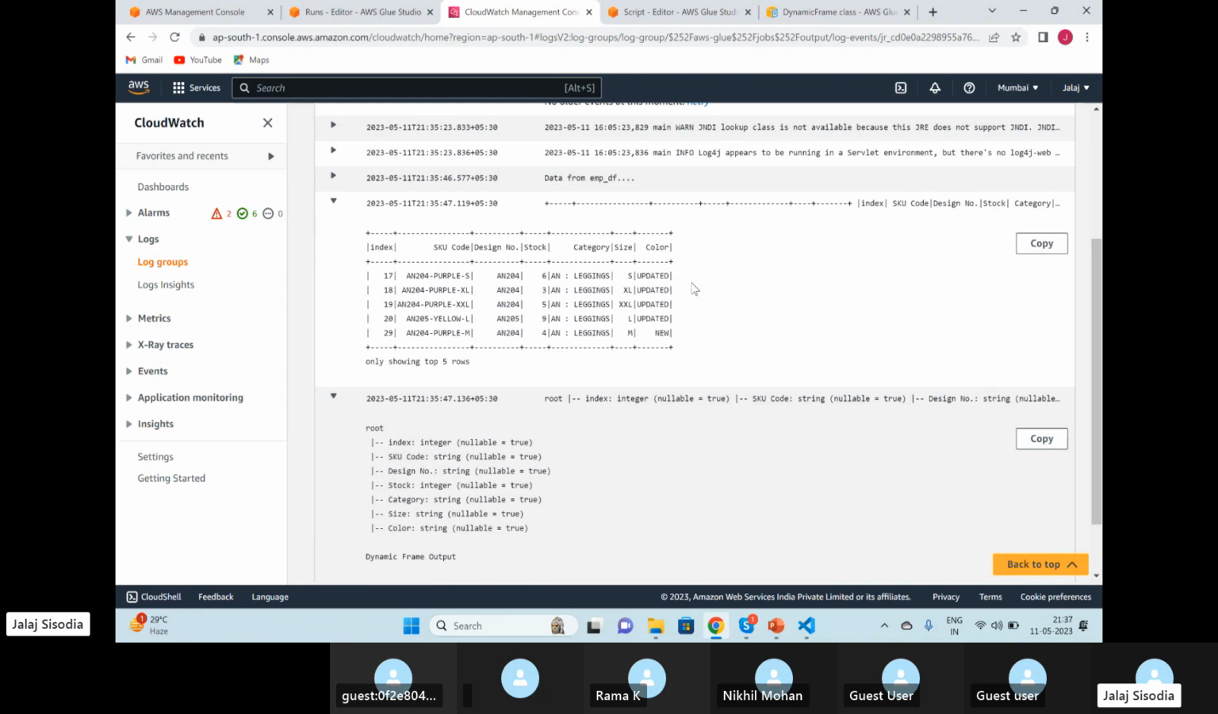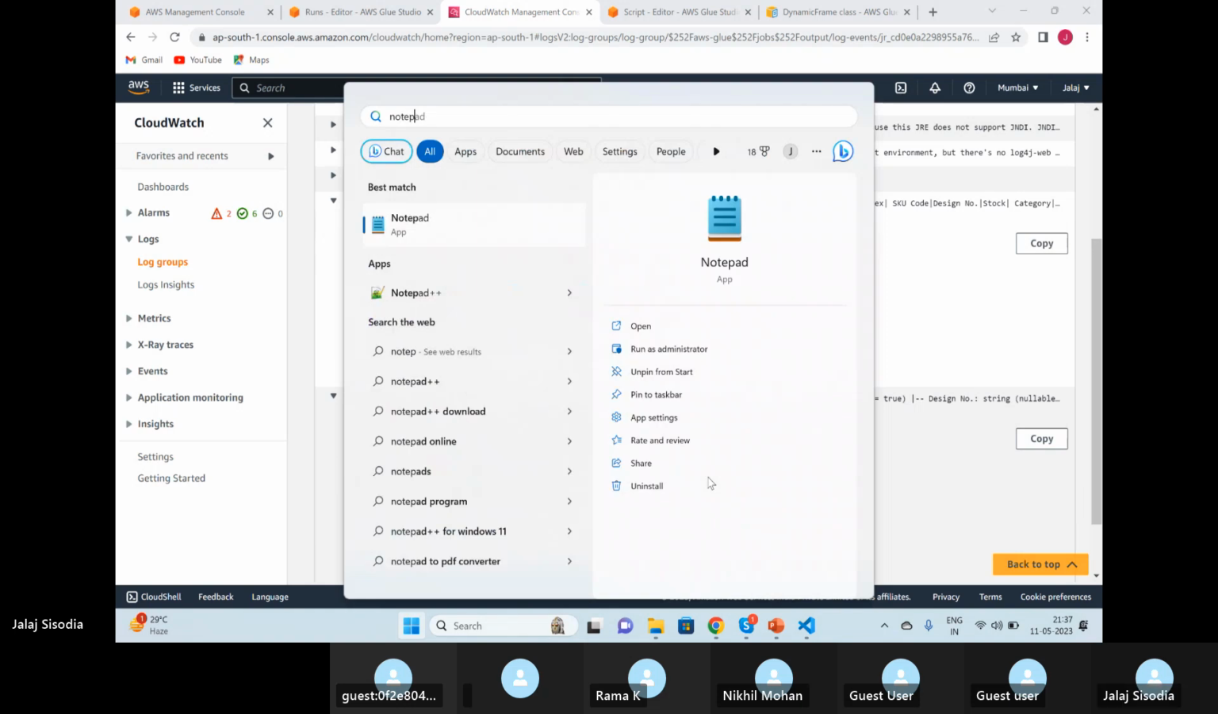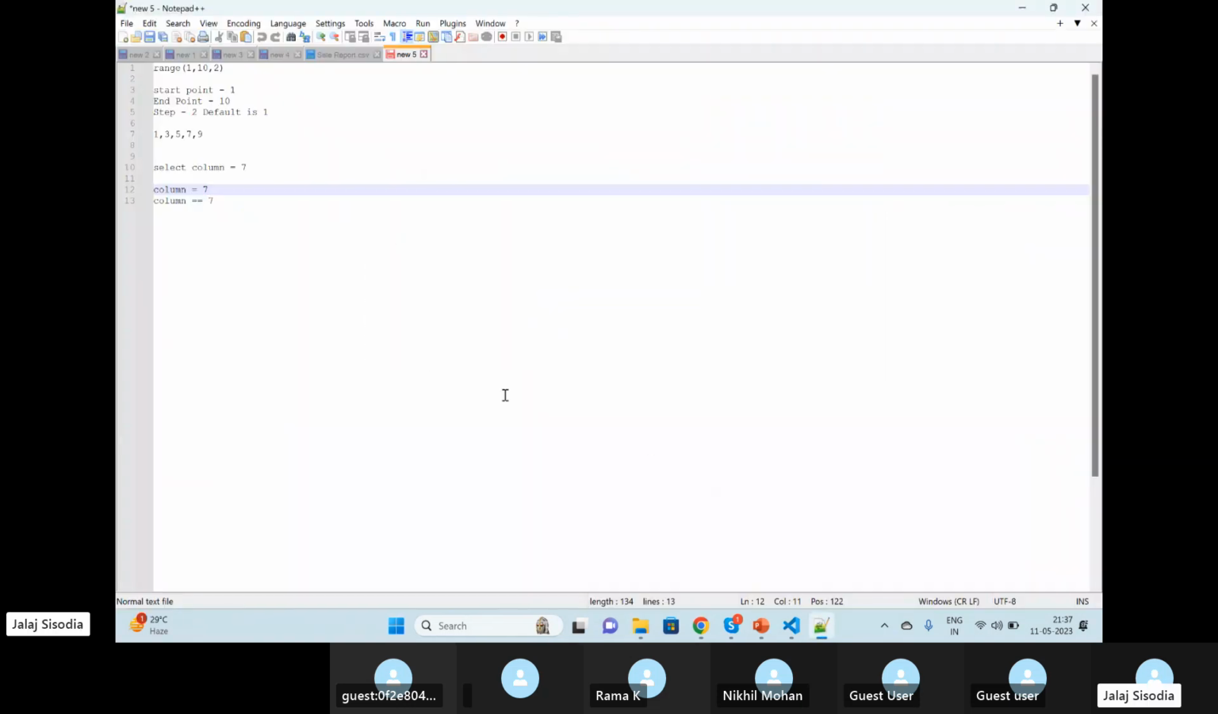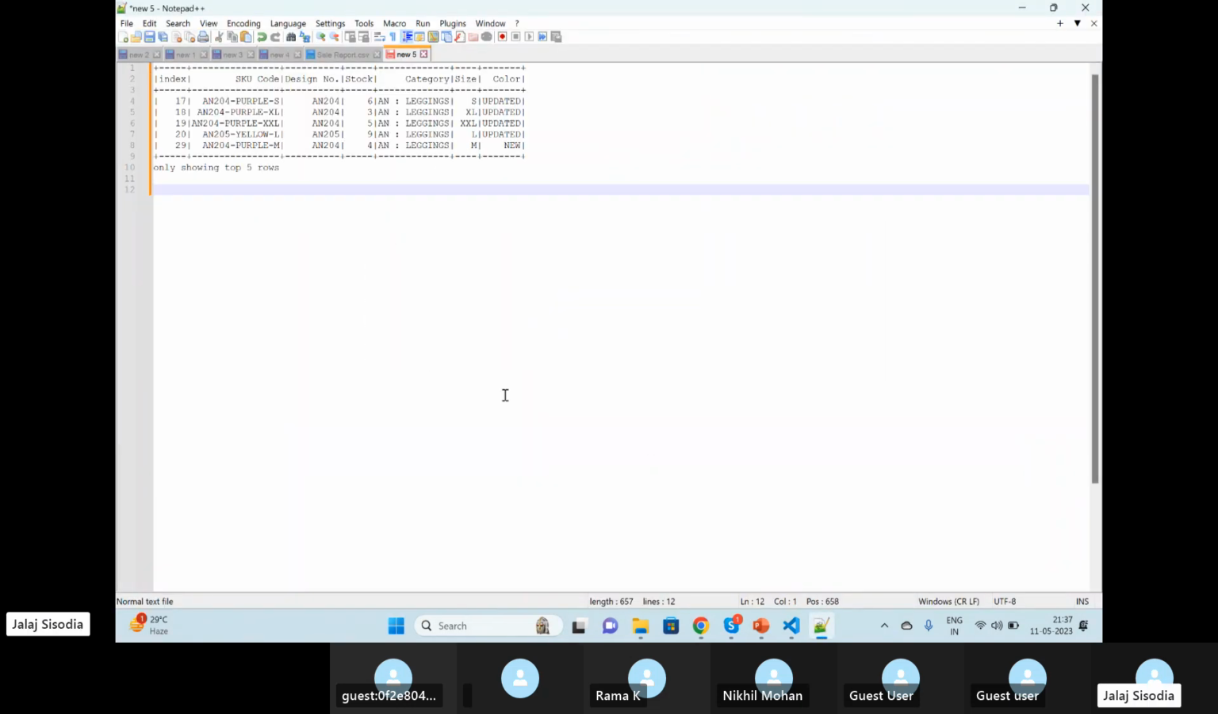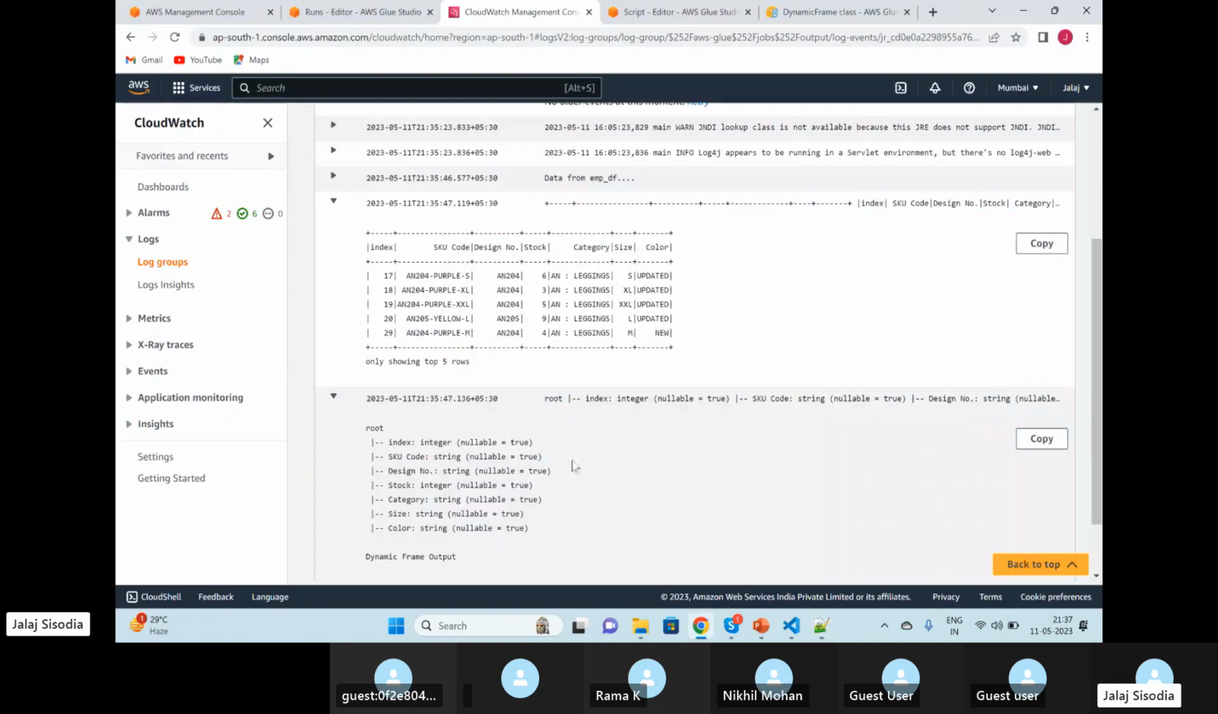And for easy copy and visualization, you can just hit this copy, open your Notepad++, which is a better option, and paste it like this. And this is your schema.